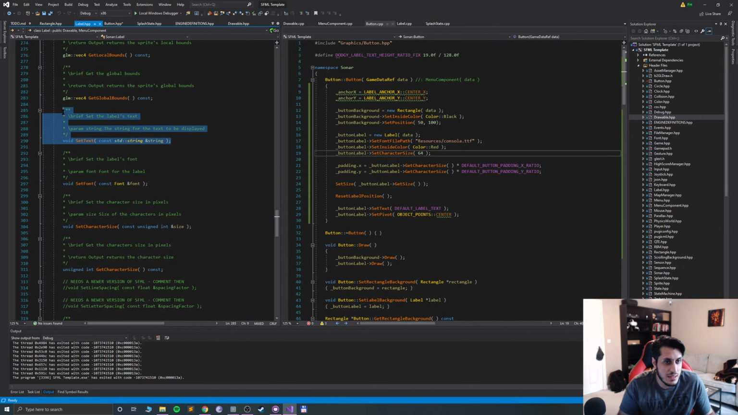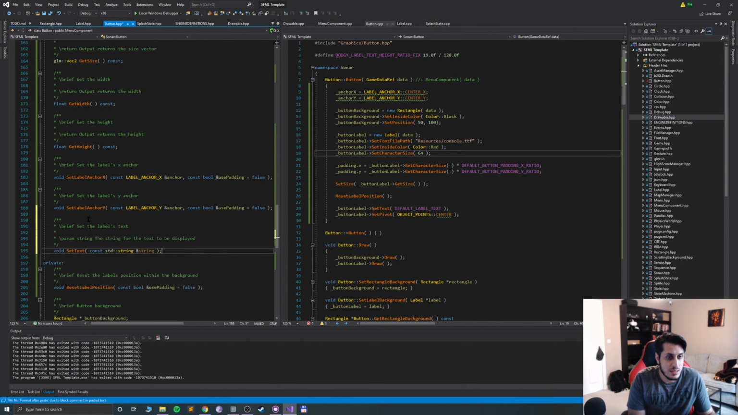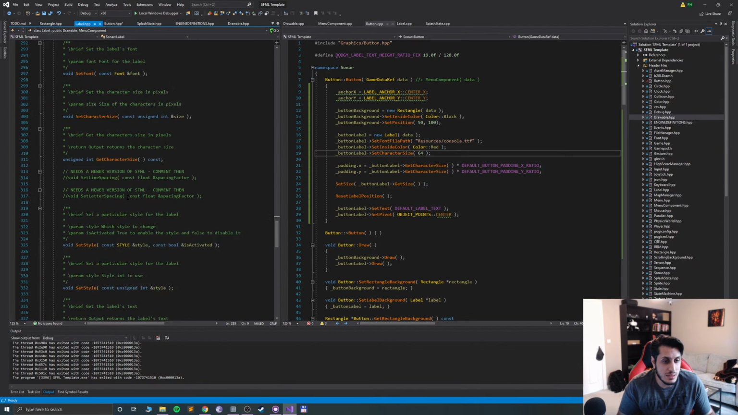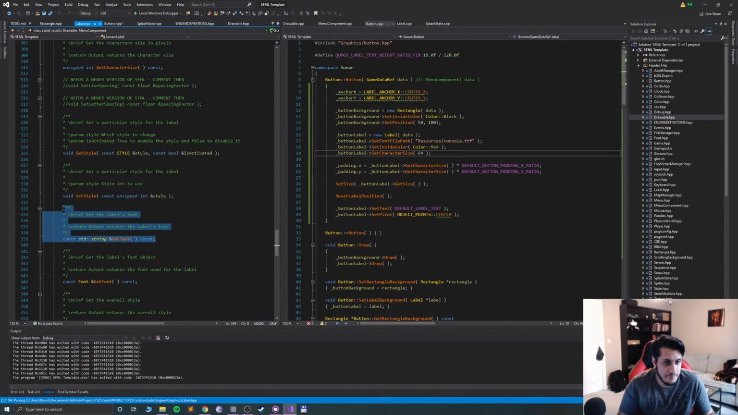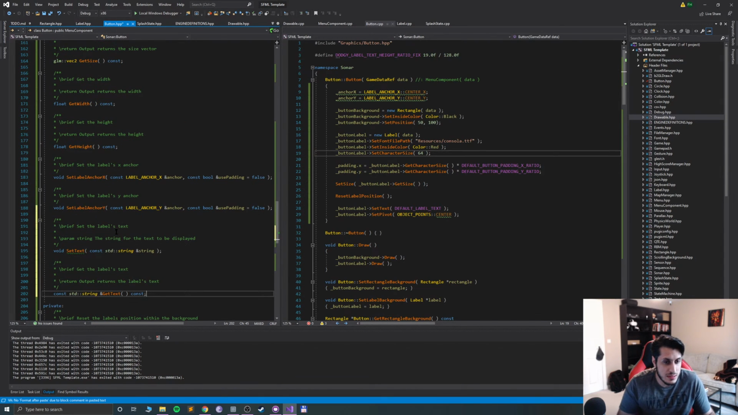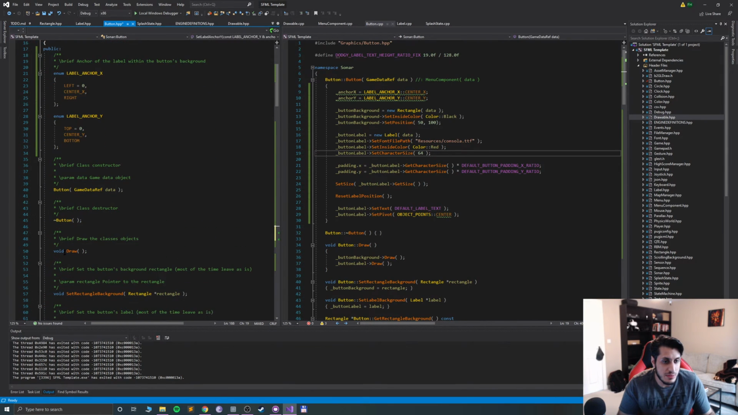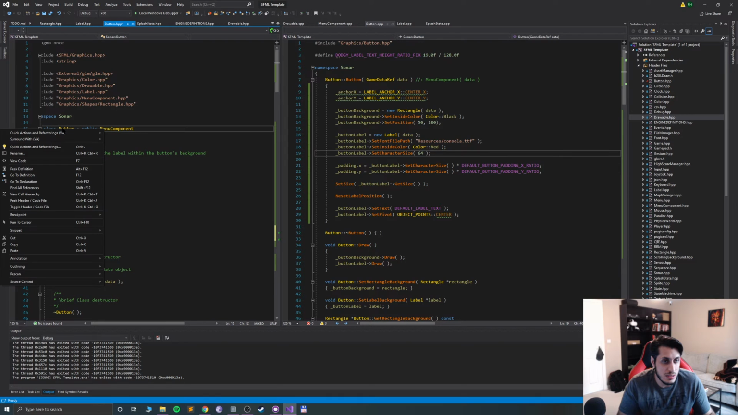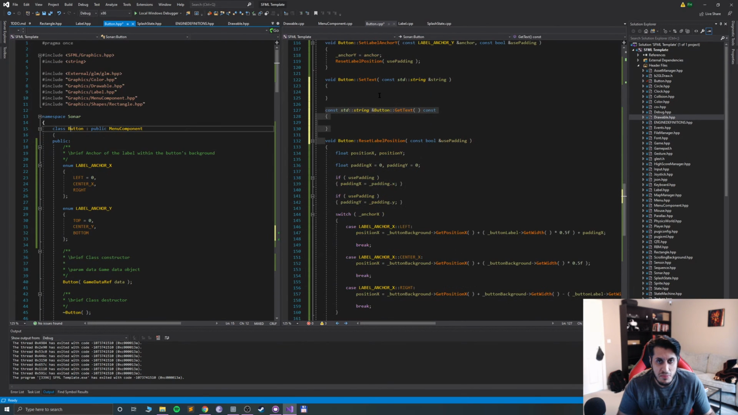Okay, set text. Grab that. And we're gonna have get text as well. Set the button's text. Okay, so if I implement both of these methods, I go to here, create method implementations. The get text is simple, return label underscore label dot get text. There we go, that's all you gotta do.